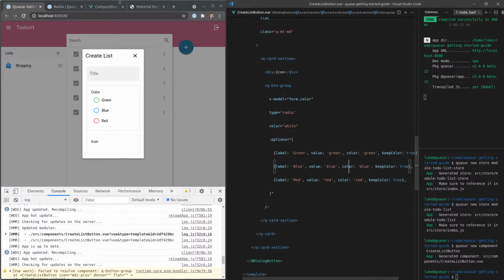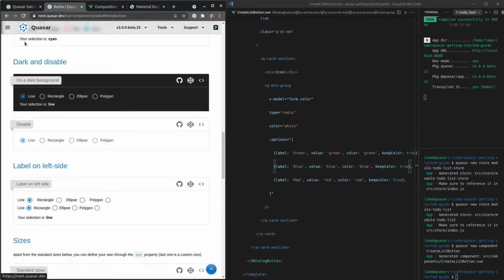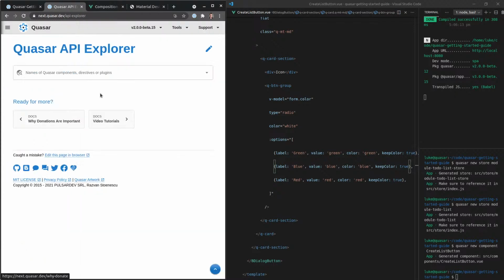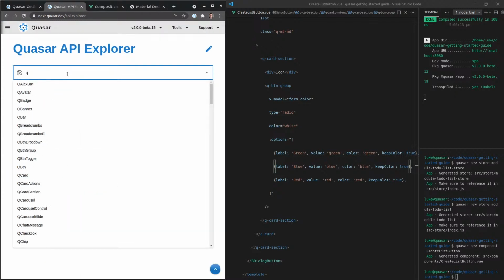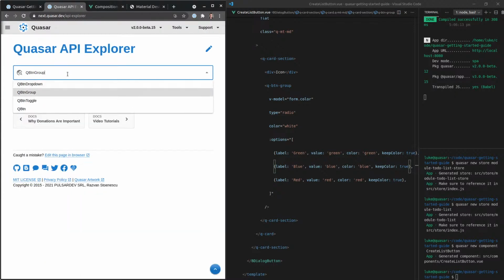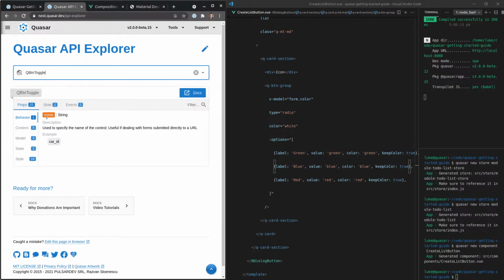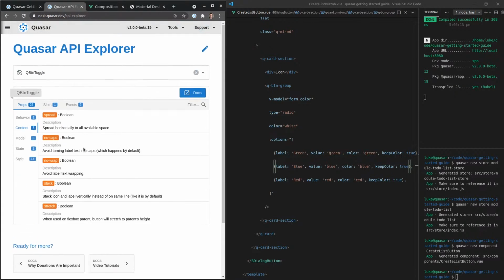Alright, we're not getting any buttons, so let's come over here and we'll go to the API section of the docs. Say Q button. It won't be group, it will be toggle. So we'll go to Q button toggle. And what's this going to look like?